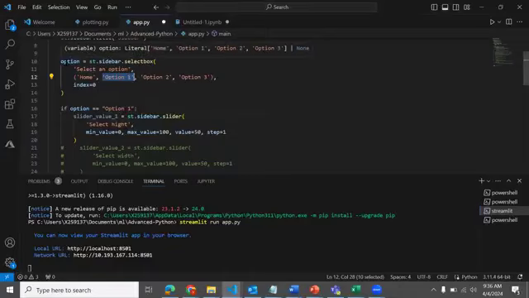This option variable is loaded with the option 1 string. Whatever string they selected, it is going to load it with those values. Then what happens if option is equal to option 1? If the user selected option 1, what needs to happen?